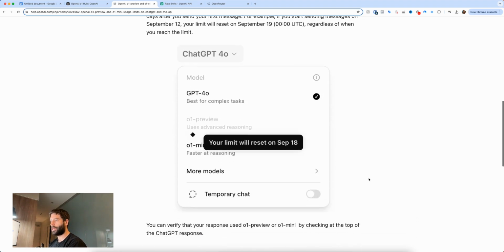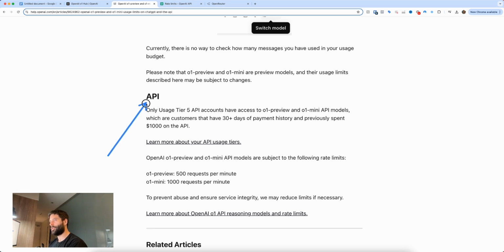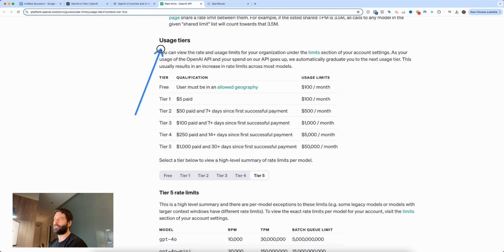But if we keep scrolling down, over here we have API restrictions. So pretty much you have to be on a tier 5 OpenAI account in order to access the API, which means you have to have had your account for at least 30 days and spent at least $1,000 on their API. So a bit more information about the tiers is here. You can see they have from tier 1 to tier 5. And once again, you have to spend $1,000 and have the account for at least 30 days.